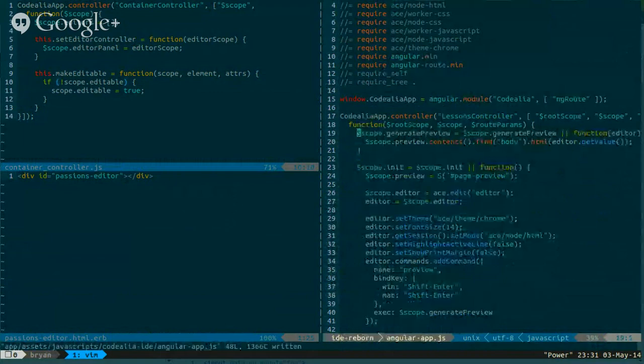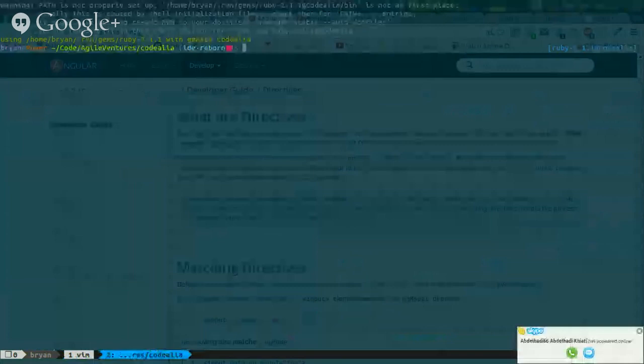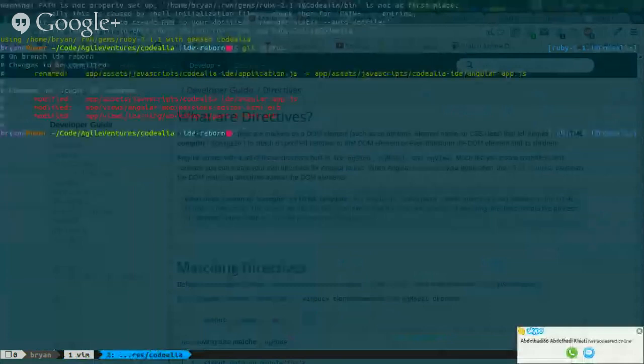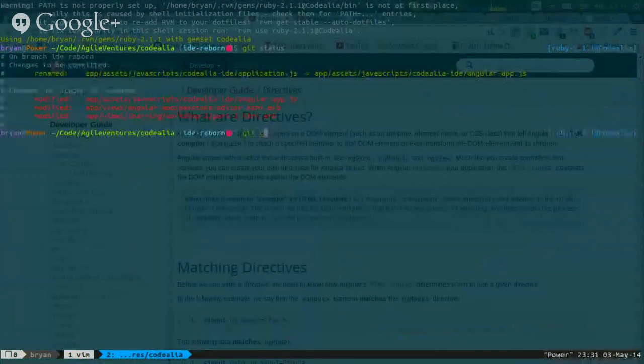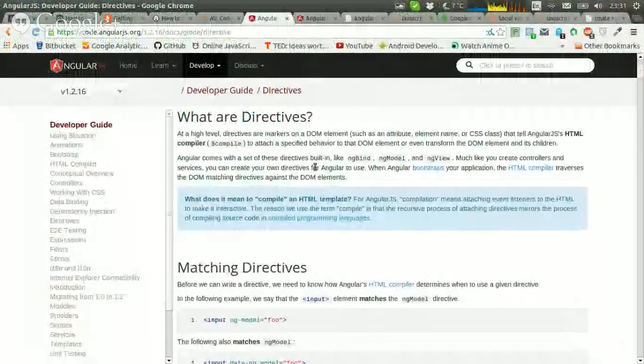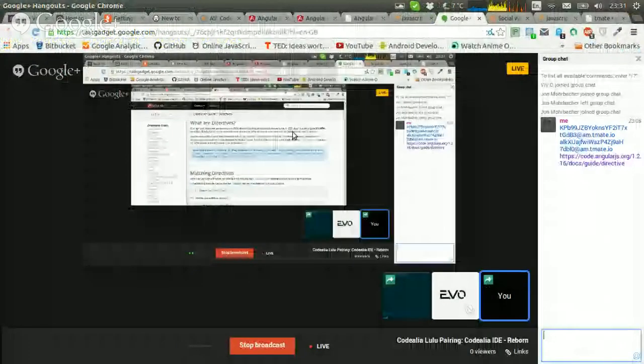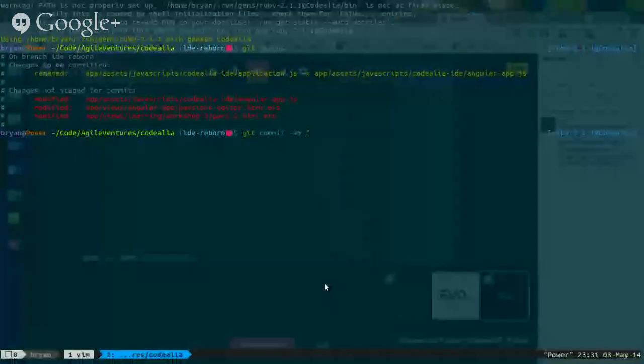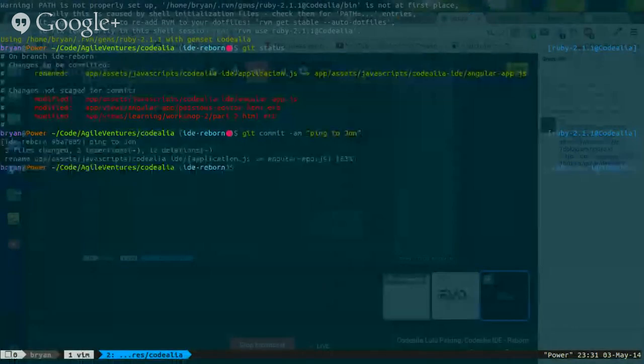Okay, cool. So shall I push this up to my branch, and then somebody can pull it in and work on it? Who wants to take the first stab at it? I suppose I can. What's the name of the branch? IDE Reborn.